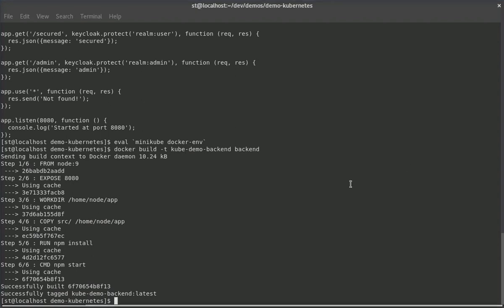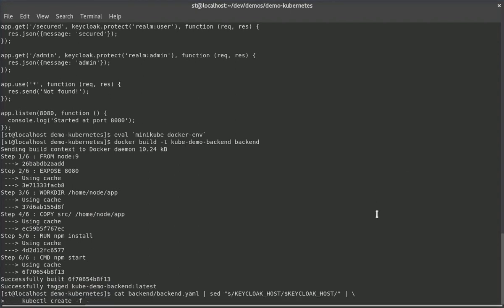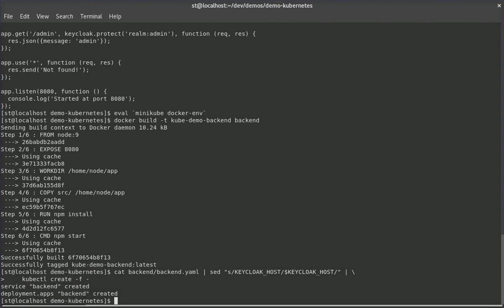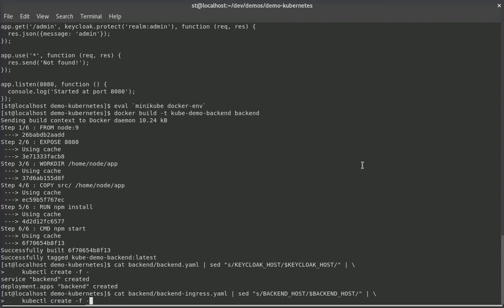And then we're going to again deploy the deployment for the backend as well as the service for the backend, which is defined in this YAML file here. And again, I'm doing a sed to replace the Keycloak hostname with the actual Keycloak hostname that we set before. And I'm also going to create an ingress for the backend service.